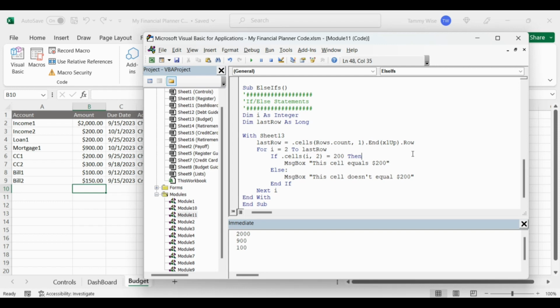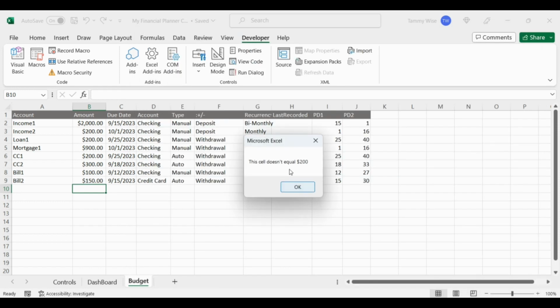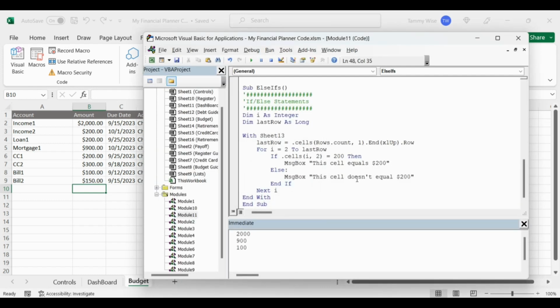So let's go ahead and run it. So see, the first cell does not equal $200, so we get that message. The next cell does, so we get that message. And it's going to continue on like this, giving you your messages.